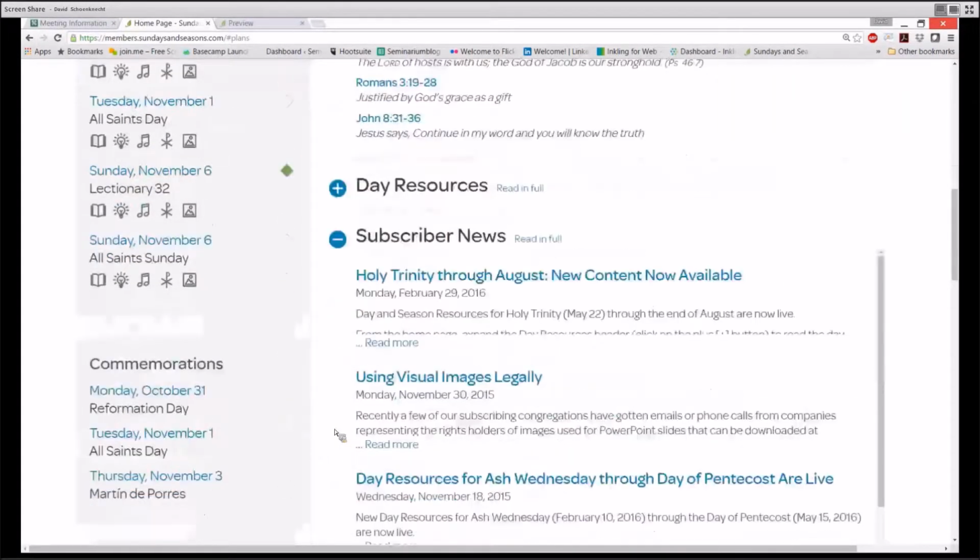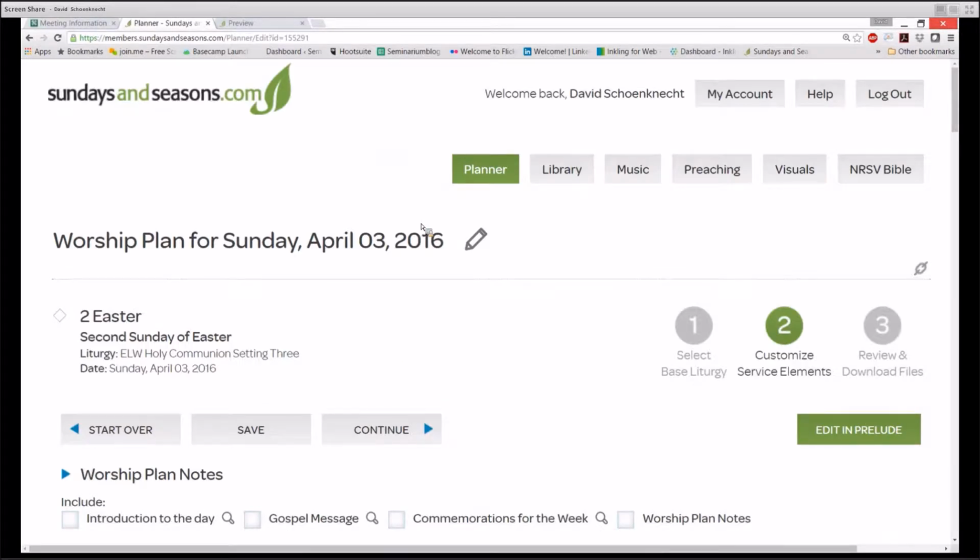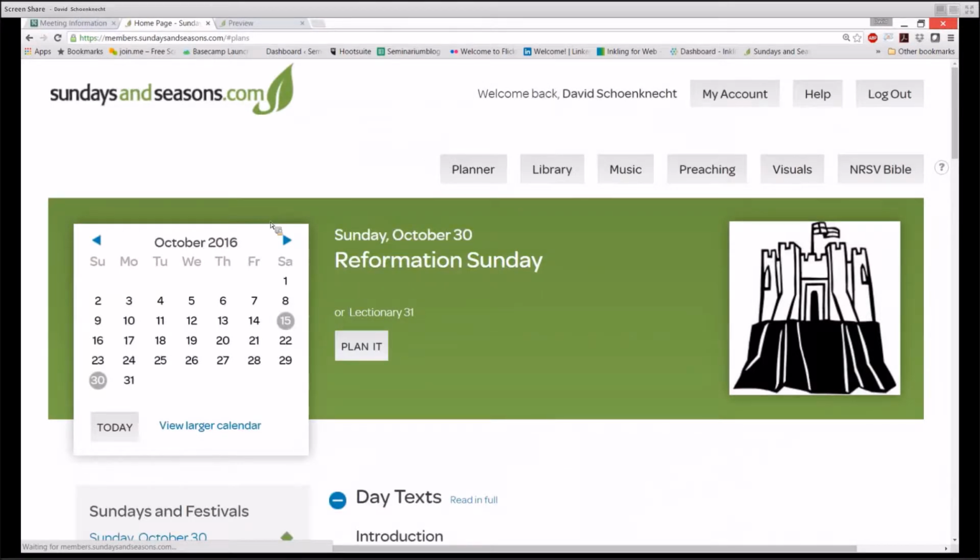Scrolling to the very bottom of the home page, you'll see your content: your worship plans, templates, and custom texts. Clicking on a worship plan, and then the pencil edit tool allows you to begin editing an existing worship plan. For the sake of this demonstration, I'm going back to the home page, and then I'm going to hit the Plan It button for Reformation Sunday.